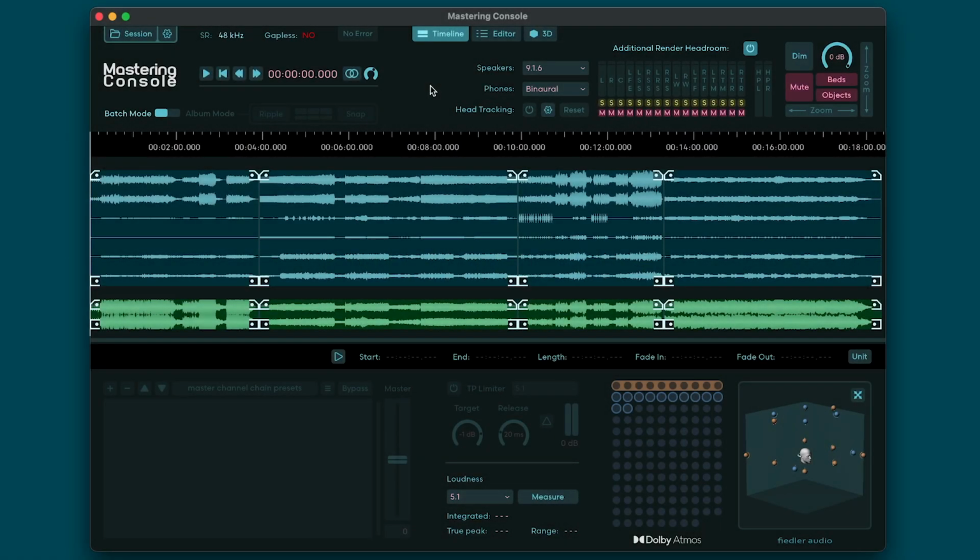The Mastering Console offers monitoring through two simultaneous paths, one for speakers and one for headphones. The routing of both paths can be configured on the Options page. We've covered this in detail in an earlier tutorial about setting up the Mastering Console, so have a look there for more information about this topic.